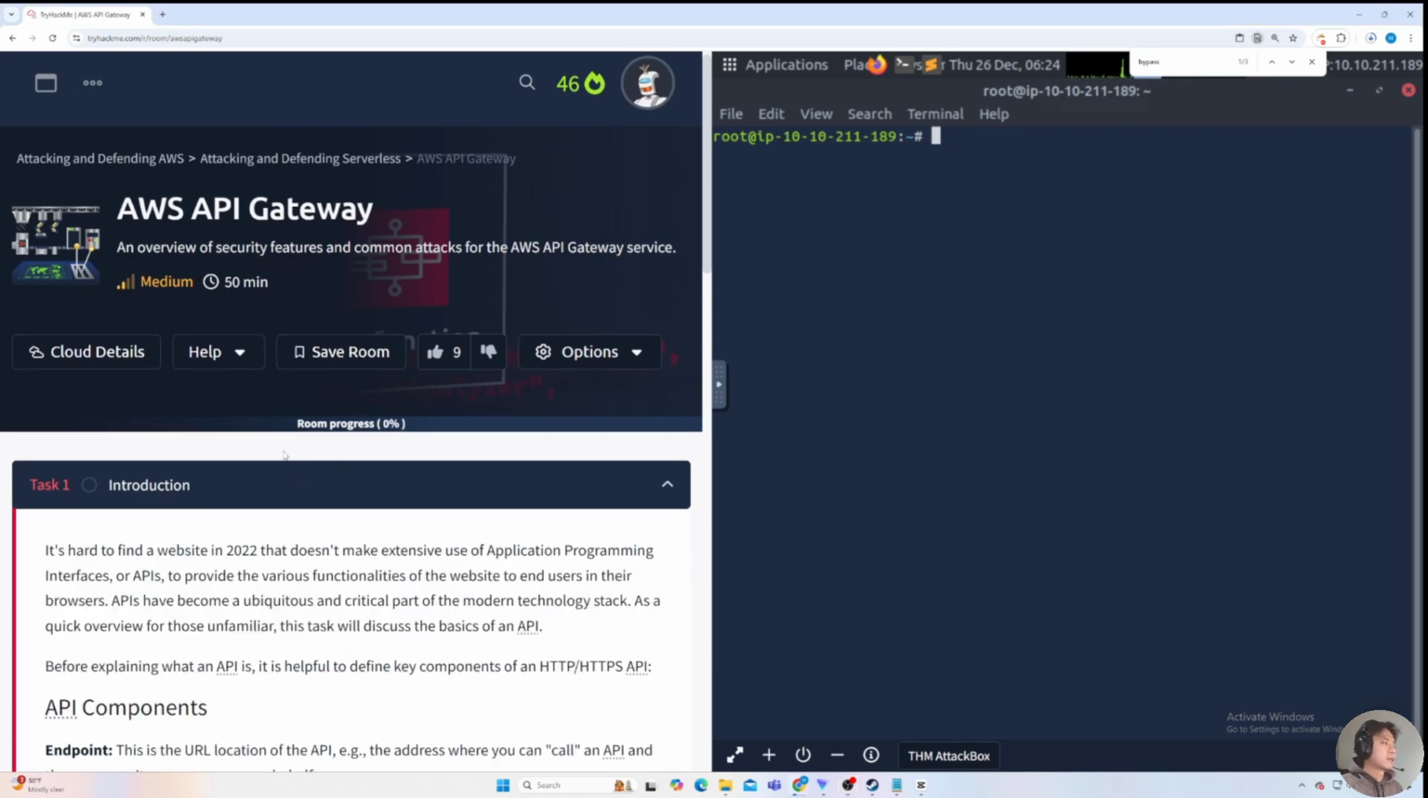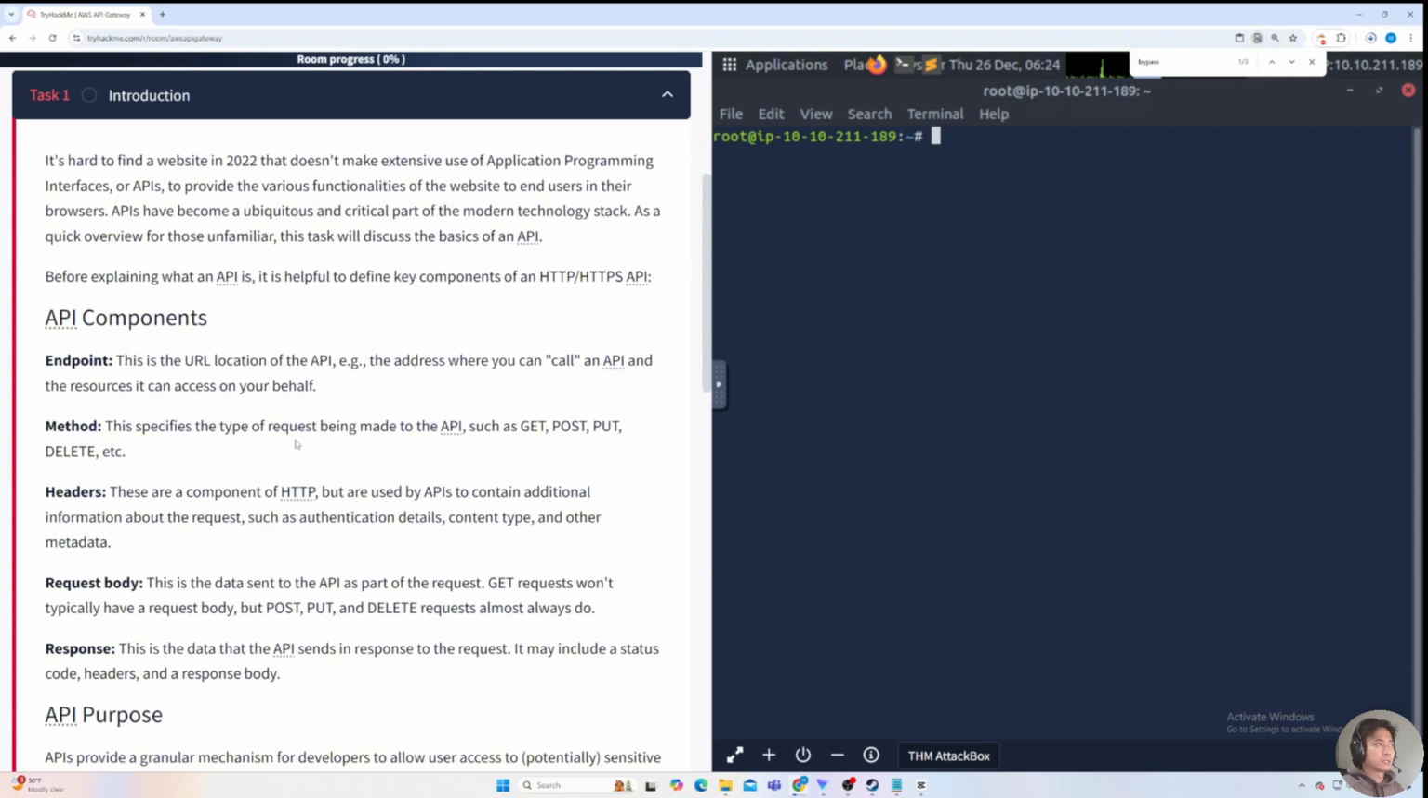It's hard to find a website in 2022 that doesn't make extensive use of application programming interfaces, or APIs, to provide the various functionalities of the website to the end users in their browsers. APIs have become a ubiquitous and critical part of the modern technology stack. As a quick overview for those unfamiliar, this task will discuss the basics of APIs.